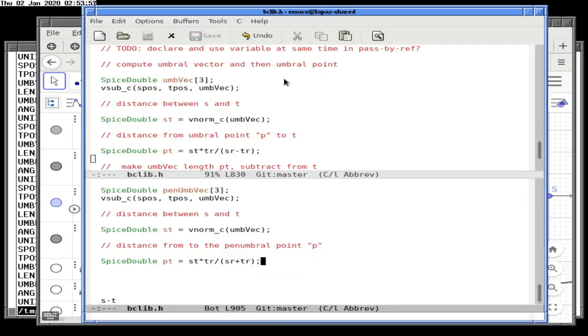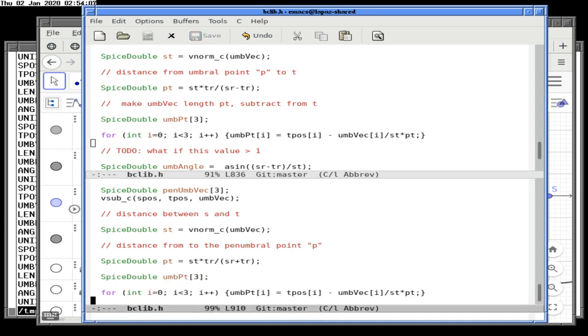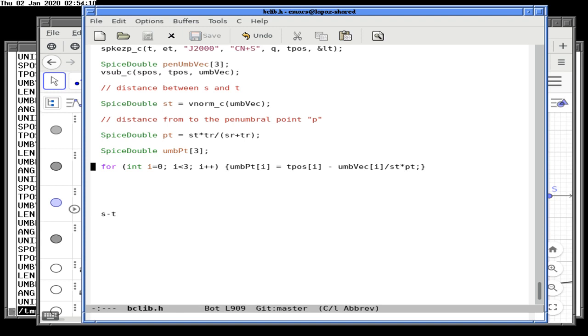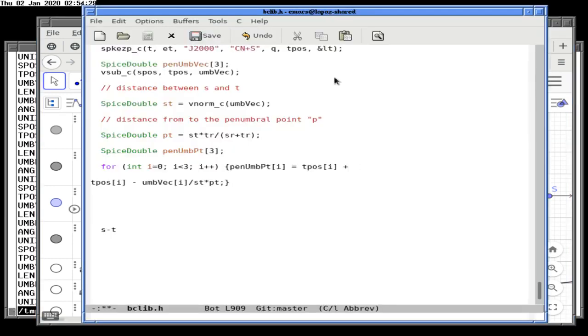And so now we will say, unfortunately, it's going to look very much like this, to the point where I'm beginning to really wonder if we could combine these. So this is, again, the penumbral point, but I'm beginning to think that doesn't really matter. So the penumbral point of I is going to be T pos I plus, because we are going in this direction here, we're going in this positive direction here, plus the ST vector, which is the vector I, over ST times PT. Almost the same thing. But not quite. It is a plus, because we're going to be to the right of T pos. Okay.